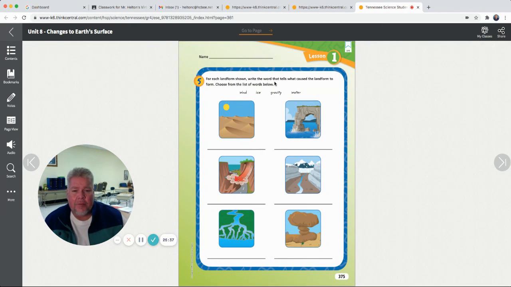For each landform shown, write the words that tell what caused the landform to form. Choose from the list of words below. So we're choosing wind, ice, gravity, or water. So how about sand dunes in the desert? That'd be wind, wouldn't it? The wind blew those sand dunes. Obviously, this is one of those sea arches we looked about. The waves have crashed into this cliff and broken it down and formed a little sea arch. So that was water.